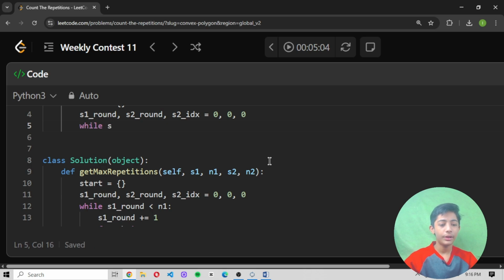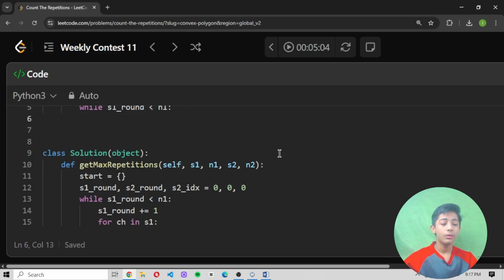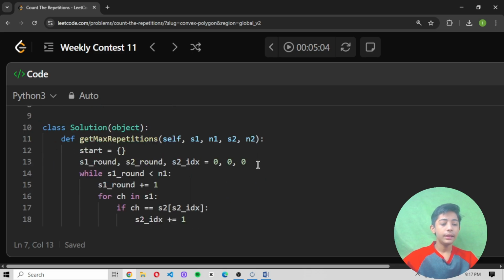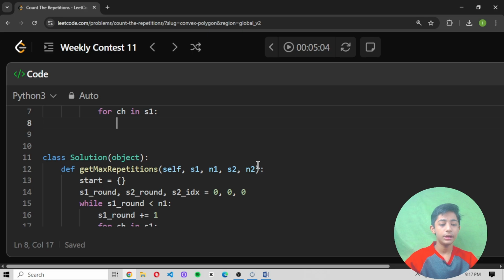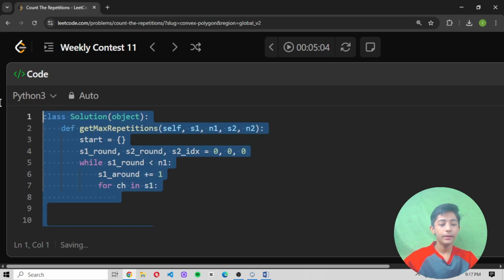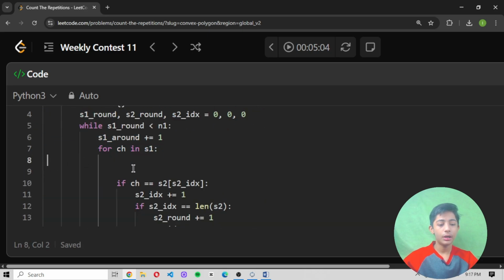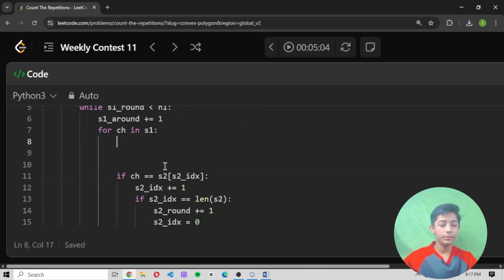In the while loop I define my s1 string and then round left, then n1 integer here I define. Now here I write s1 in string and then round plus equals to 1. Okay, then here I define for ch in s1, means s1 in the string I define here. Then here let me remove this. Now here let me comment it and press enter.